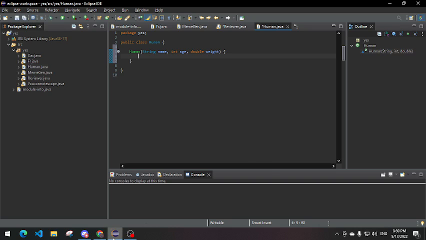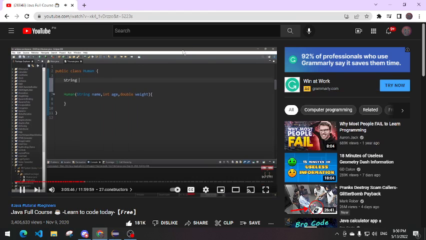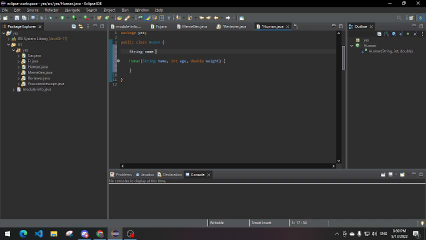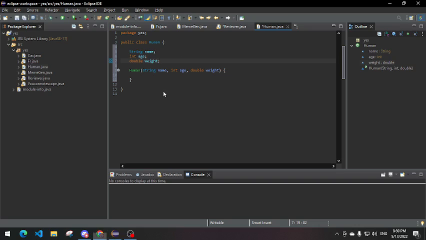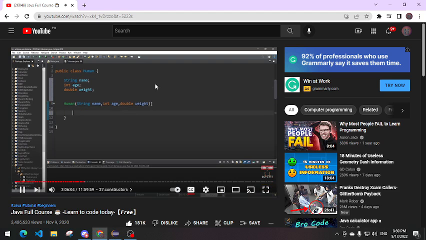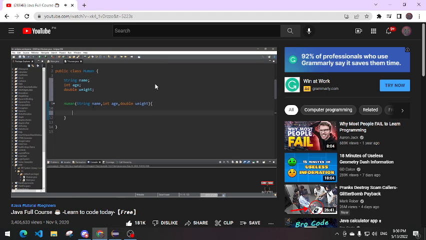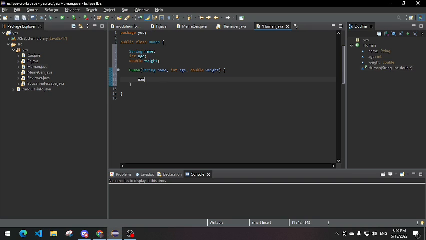We'll declare these outside of the constructor, but we're not going to assign a value just yet. So let's say string name. We're only going to declare this, int age and double weight. And then within the constructor, we're going to assign all of these values to each of these variables. So right now, let's say name equals name, and age equals age, and weight equals weight.